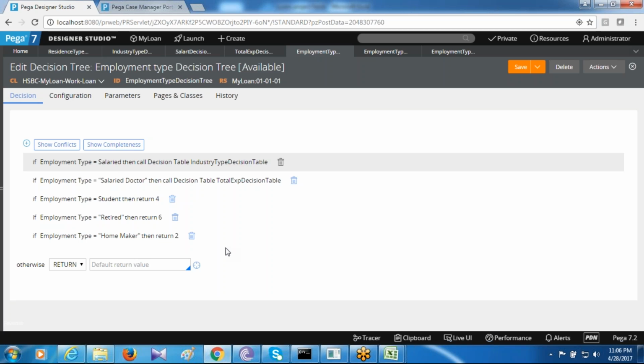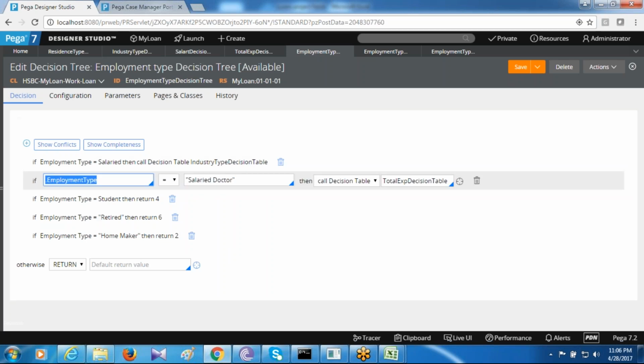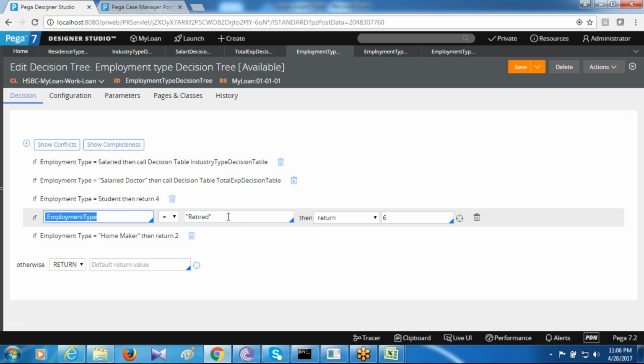Amit asks: in this tree, why don't we mark student in double quotes? Yeah, because student is a single string, right? Look here, salary doctor, we have a space here. Even in case of retired, you don't need to enter it like this. When there are multiple words in the string, only in that case do we have to mark it in double quotes. For a single-word string, you don't need to. So for retired we have removed them.